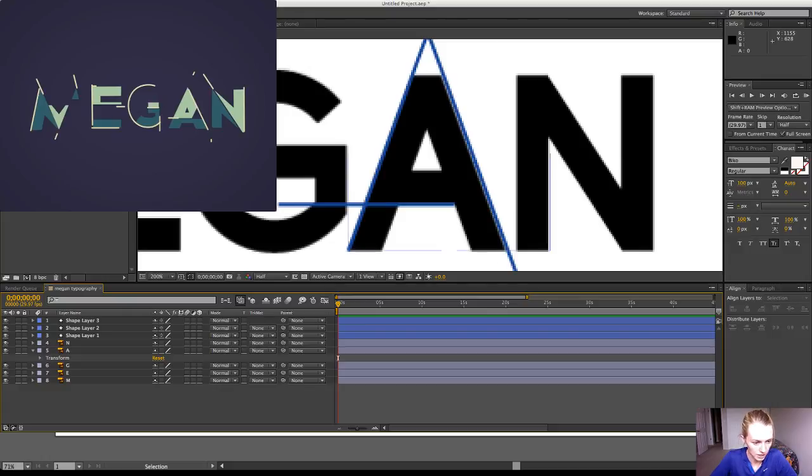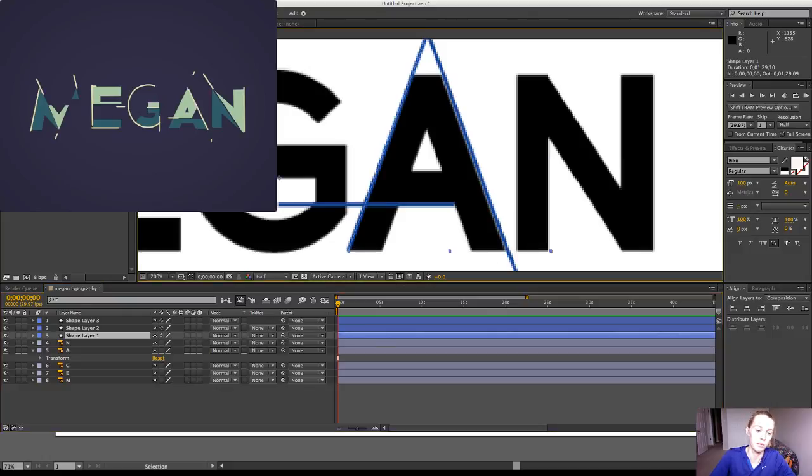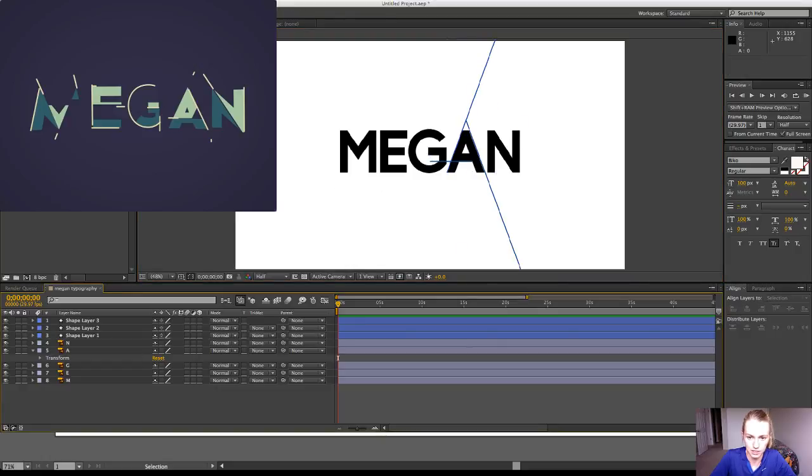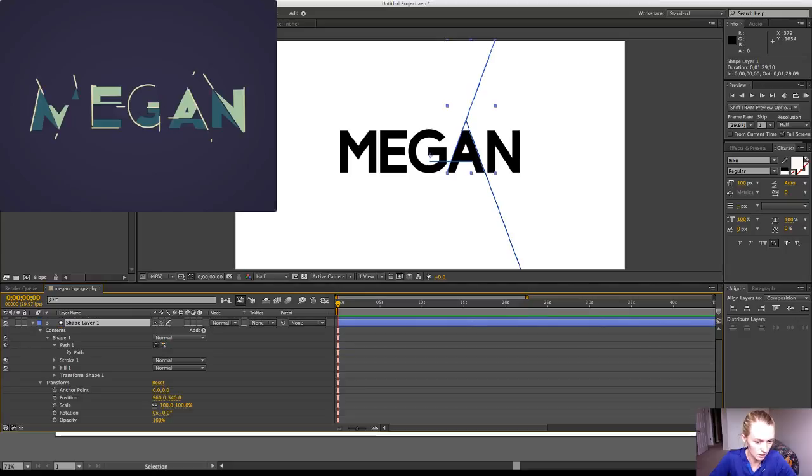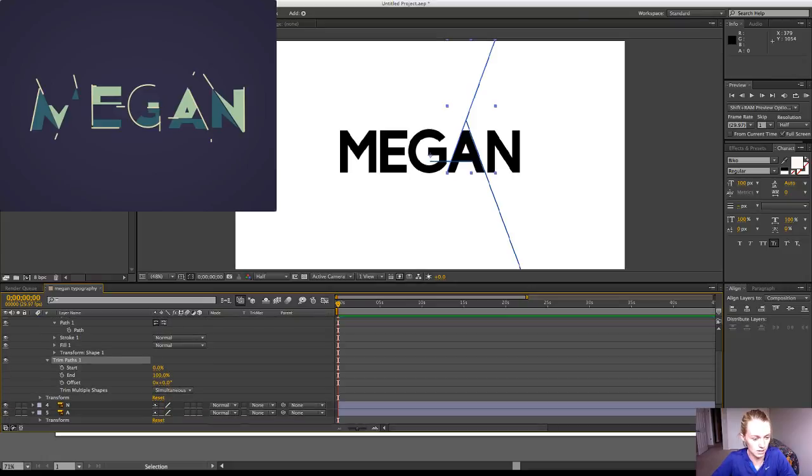Okay, and then to animate these, I'm going to use trim paths. So I'll start with the top line, and next to Add, click the little circle with the triangle and do trim paths, and then expand that out. If I adjust the end point, it'll do what I want.